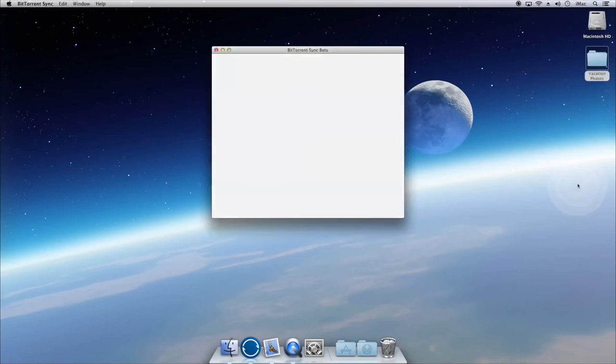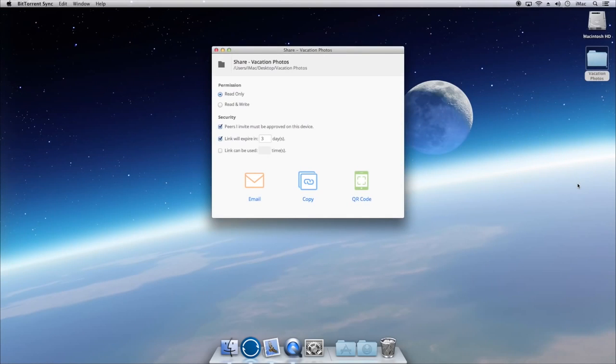But before we do that, I wanted to direct your attention to some of the privacy settings that are in place. First off, you can set the access permission to be read-only or read and write. Then you'll see a set of security settings which allow you to set expiration parameters for the links, such as number of days or number of times a link can be used. You'll see that by default, the link expiration is set for 3 days, and anyone who requests access to a folder must be approved by you.